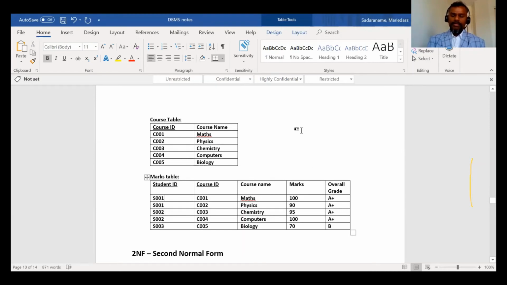Now listen carefully. In this course table, what is the primary key here? Course ID. Yes, because given a course ID, I can uniquely find a record. Well and fine. Now in the marks table, what is the primary key? Let's see if you guys are up and listening. What is the primary key of the marks table? Remember, the intent of the marks table is to store the marks and retrieve the marks. Always store and retrieve. That's the intent.